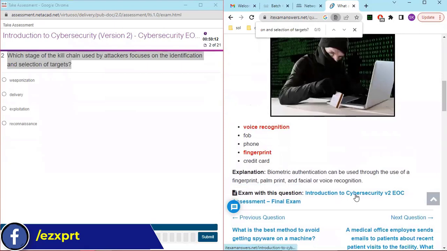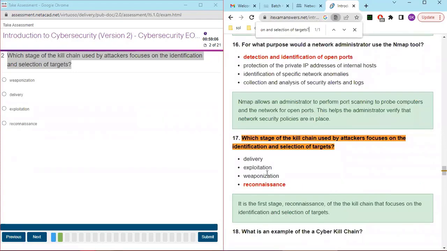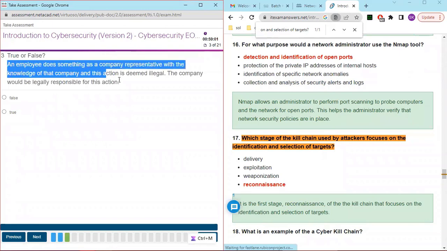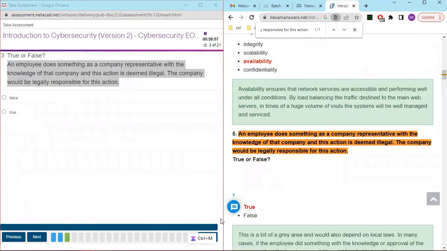So go to, you can click on the Introduction to Cybersecurity final exam. Maybe you will find every question in here. Click on next and select FV, and it's true.